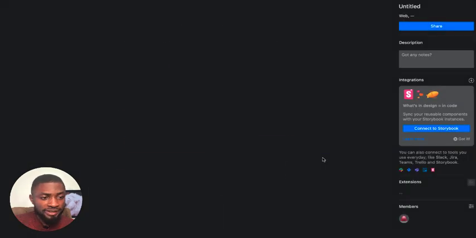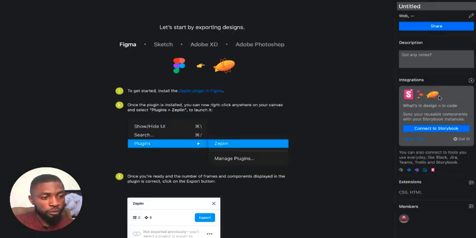When the project is created, you can see the title of the project here. I'll simply change this to web application. That should be the title of this project. Depending on what you're trying to achieve, you can choose the name of the project. Then the next thing you could see here says, let's get started by exporting designs. So I'm going to show you how to export your designs using Figma.